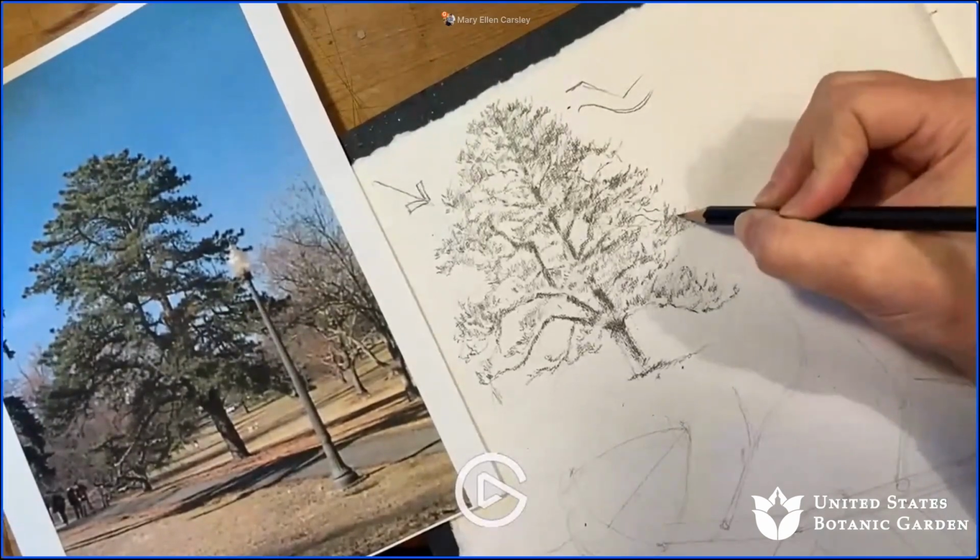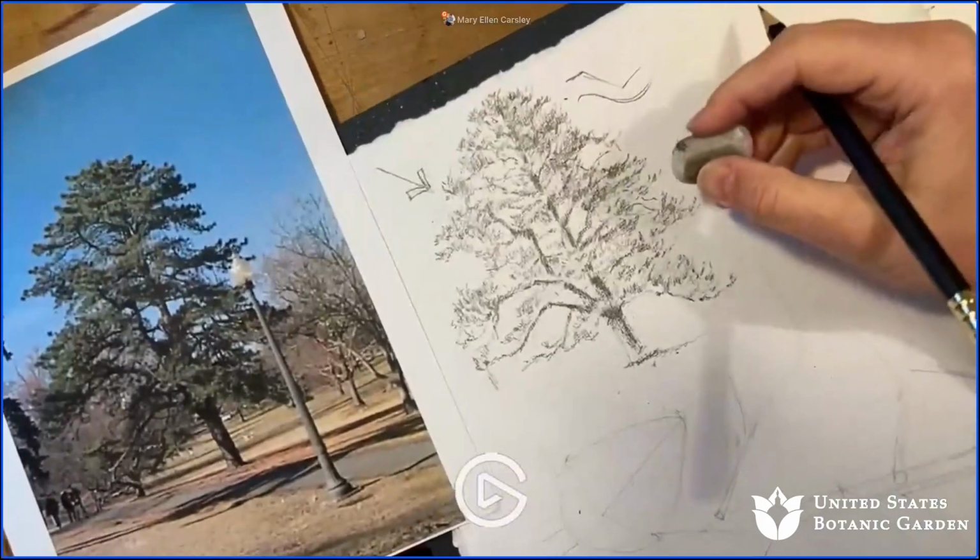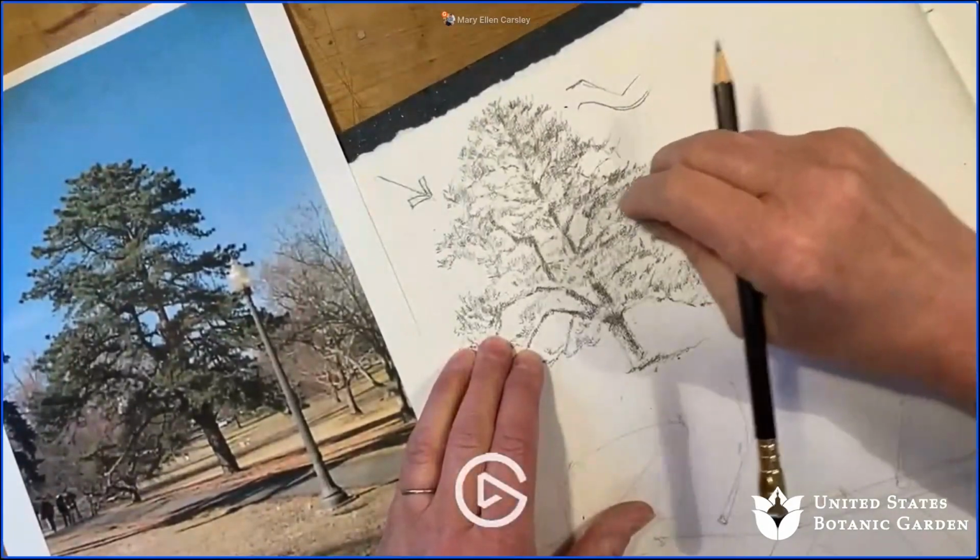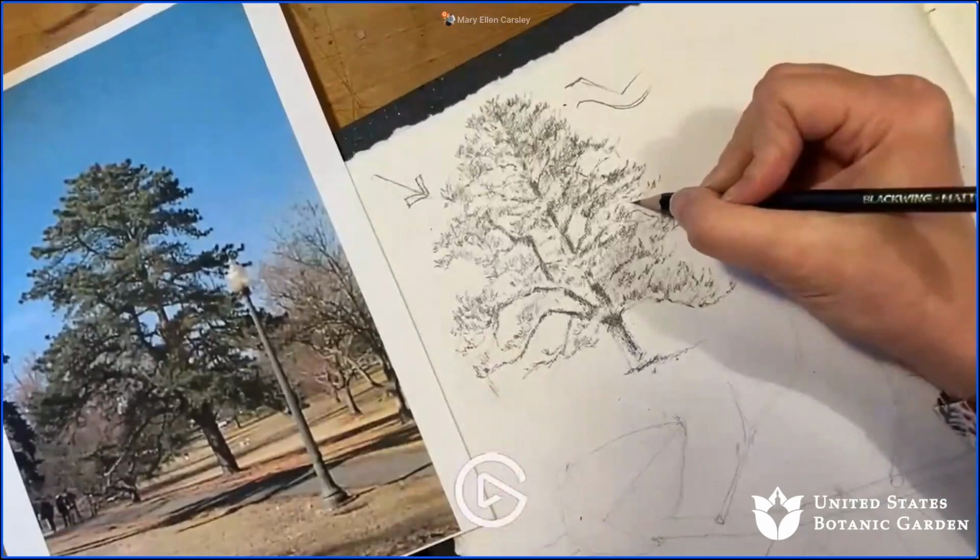You don't want to get too fussy. I think I got too fussy there. I'm going to pull some of that out. I was starting to have too much fun with my newly sharpened pencil.